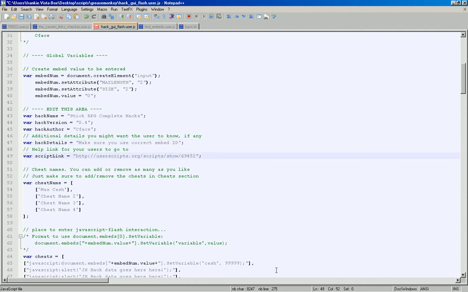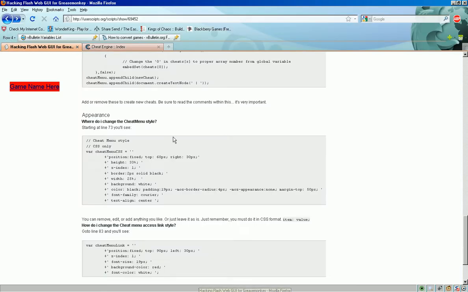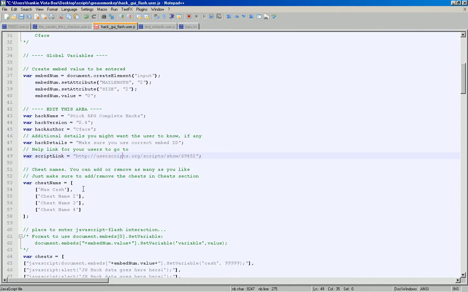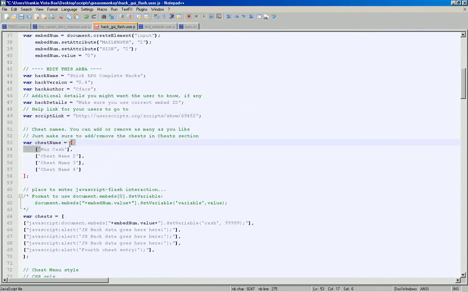and the help link is just something to help a person if they're confused. You can send them to that link. And that will just send them to the, I'll just be that, having problems link. Will just be the script link. Okay. So we have our first cheat.